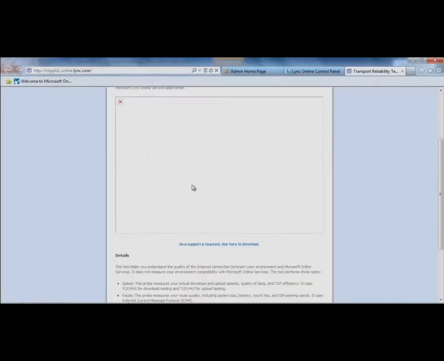the link and paste it in. All right, and if you notice, you'll see a little X here if you don't have Java. So I'm going to download Java real quick.